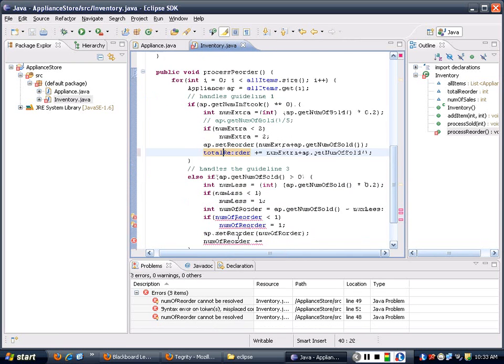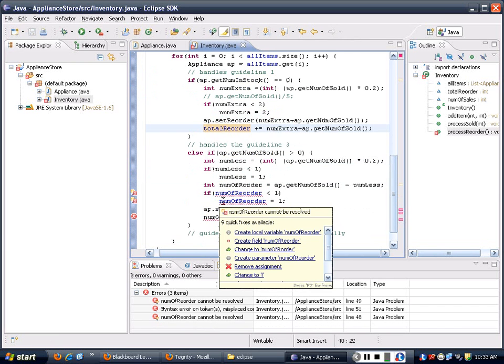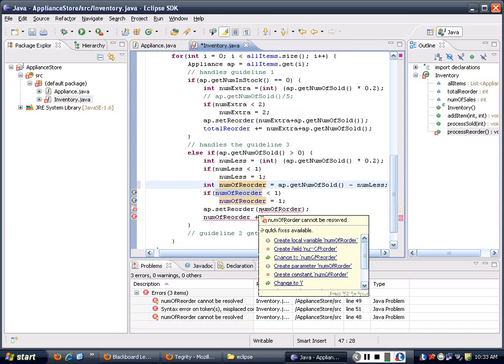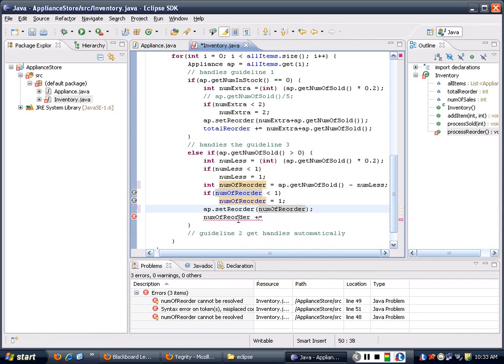And then we don't have to worry about that, the num of reorder. Okay. Int num of reorder. And here, set num of reorder, that's correct. And we say total reorder is equal to total reorder plus num of reorder.